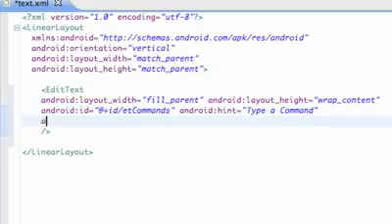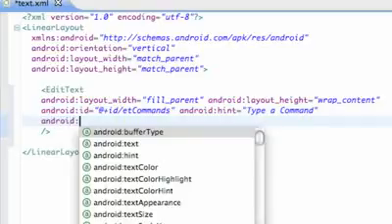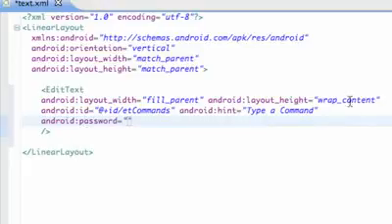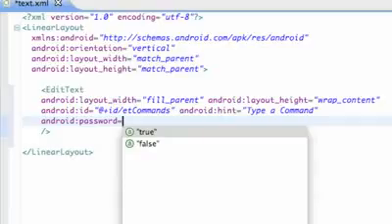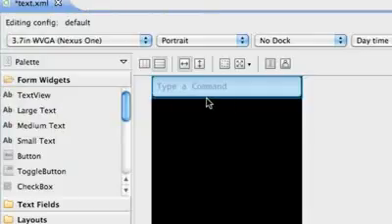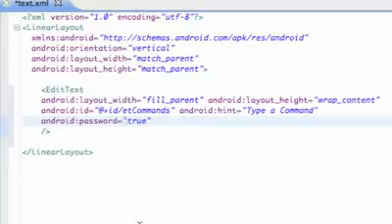And then what we can also do is something kind of cool, Android password. What this is going to do is there's two commands, true and false. So if we say true, that's going to basically star out their input. So we're just going to go with that. And there we go. We have our edit text for the most part set up.